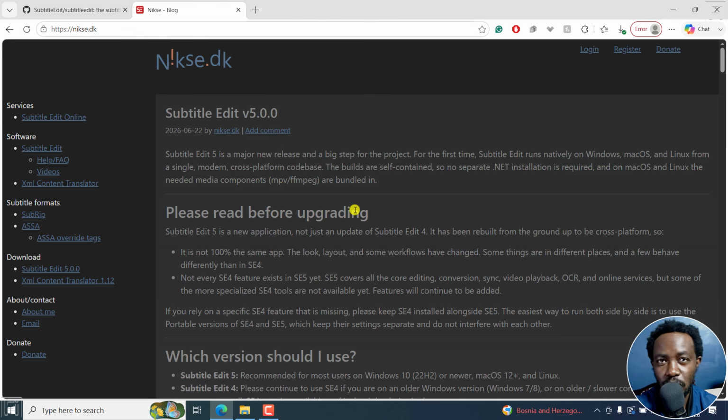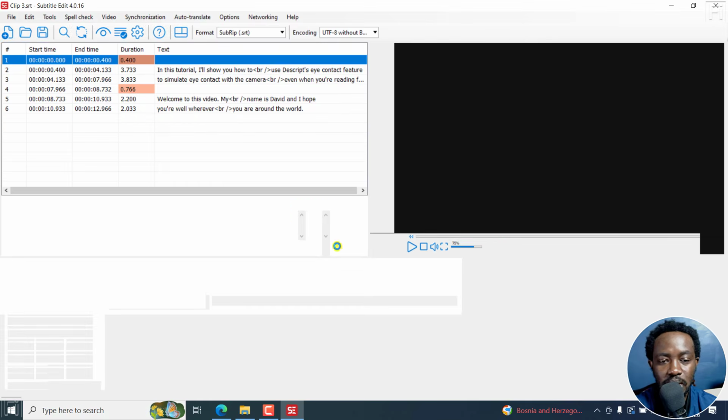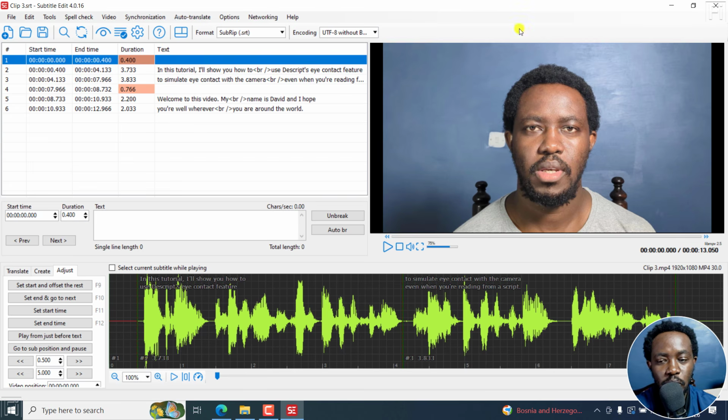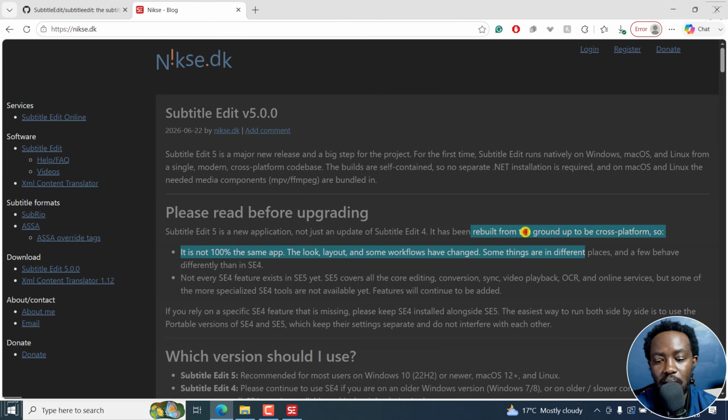So if you're looking to upgrade from, maybe let's assume something like Subtitle Edit 4.0.16, please read before upgrading. Now, because it's a new application rebuilt from the ground up to be accessible across platforms, it's not 100% the same app. The look and layout and some workflows have changed. Some things are in different places and a few behave differently than in Subtitle Edit 4.